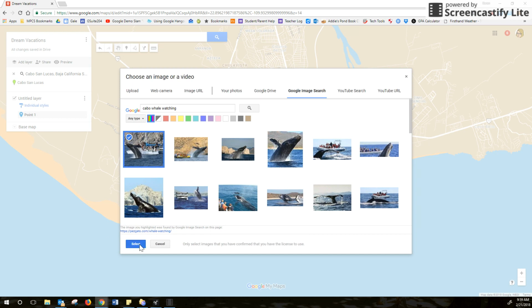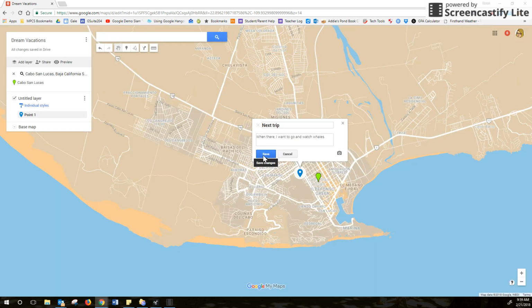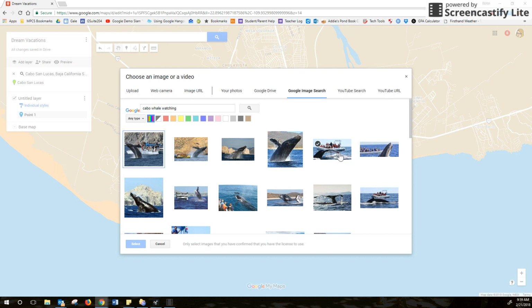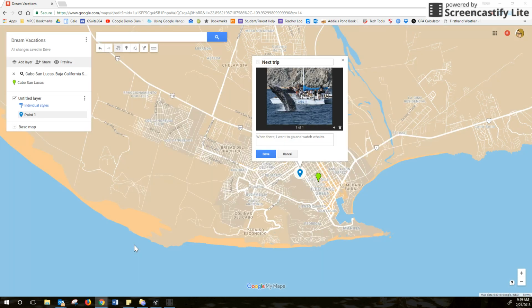There you go. Select. And it didn't go in. I have noticed that as an issue. I might be too click happy. I've selected it. It's going in there. I guess I put it in there twice. And save.